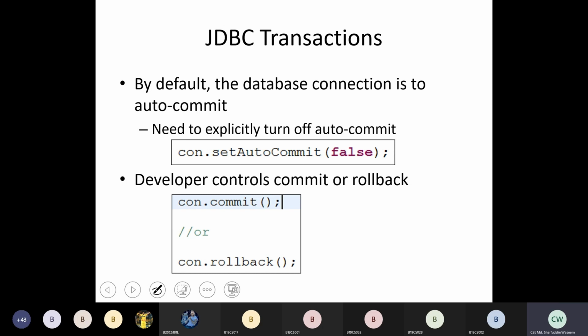In JDBC transactions, by default the connection is in auto-commit mode, so I need to turn it off explicitly. What do I mean by this? When you are making a connection object, I hope you remember, we make a connection con. This connection con object will by default be auto-commit.